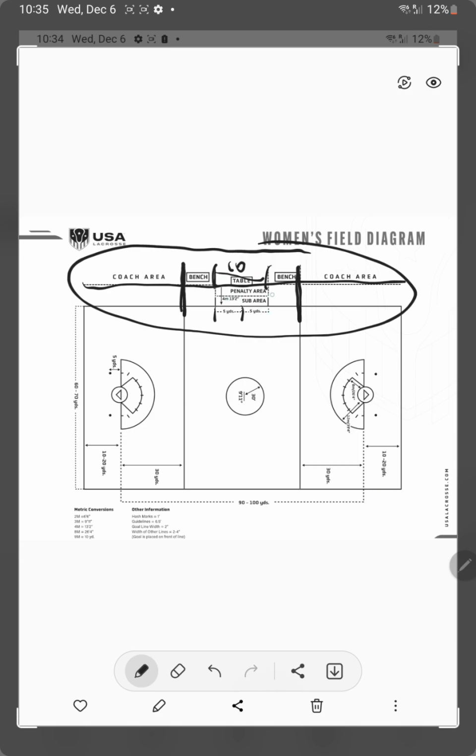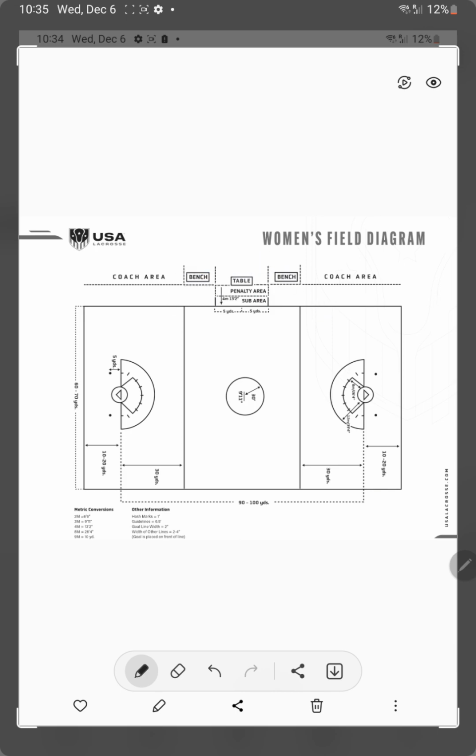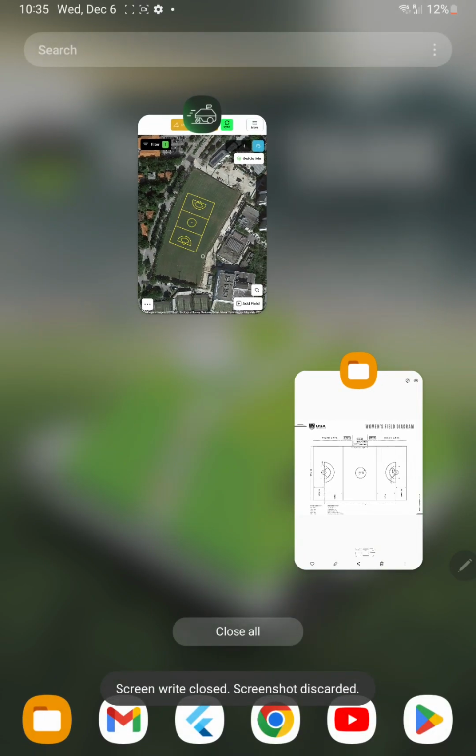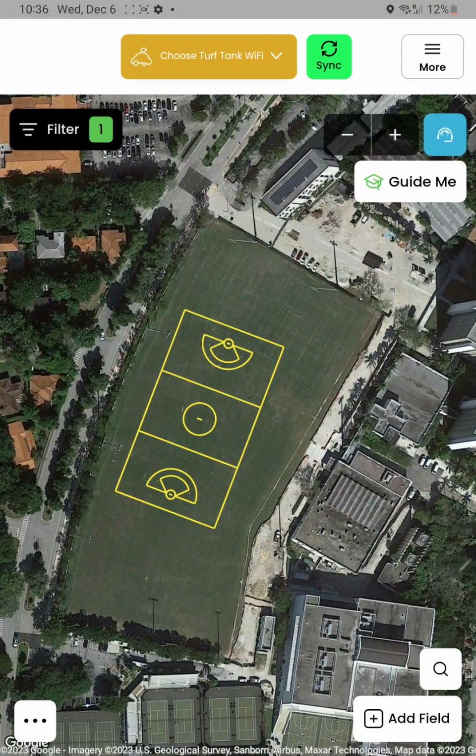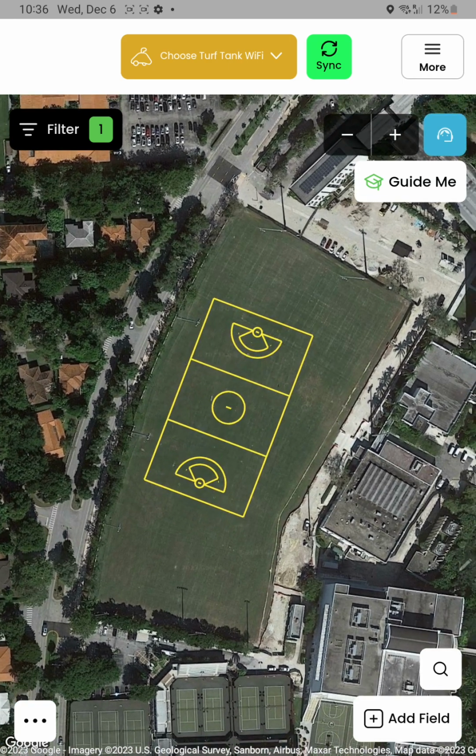4 meters from this line to this line is what it says right here, and I'm assuming this little dash in the middle is 2 meters. So with that, I think we have everything we need to add that in. So what we can do is go to the field here.